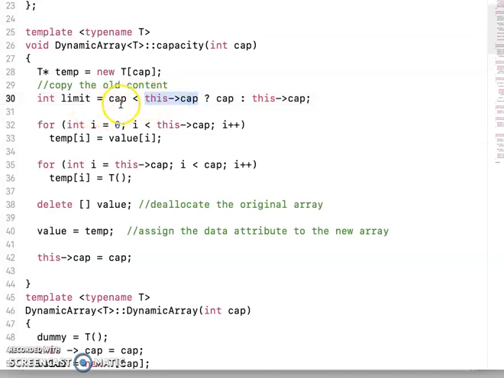So then this new cap is smaller, right? So we take the smaller one. Otherwise, we take the old one. On the other hand, if this capacity is smaller, I copy the whole thing. But if the new capacity is smaller than this cap, that's why we need to change the condition in our two for loops. Instead of using this cap as before, we change to the limit. So we can see which one is smaller. I just need to copy over until then.